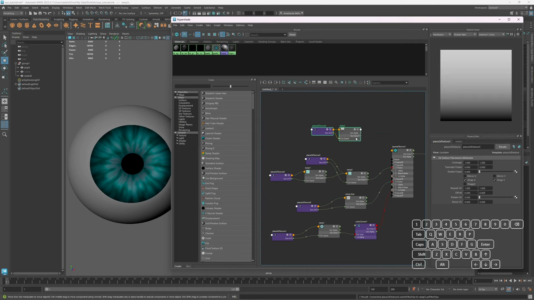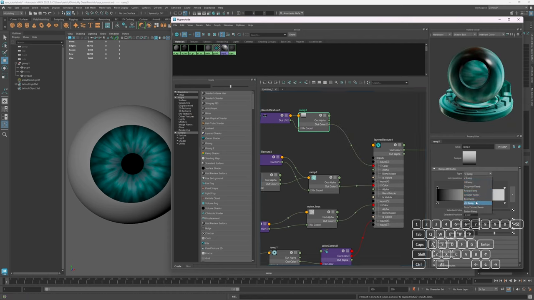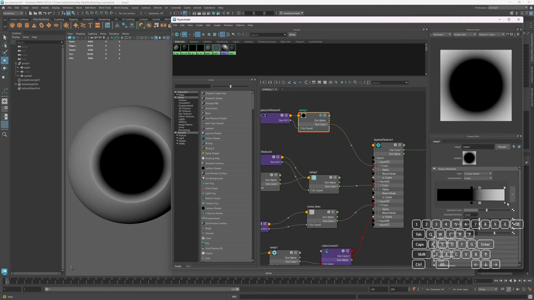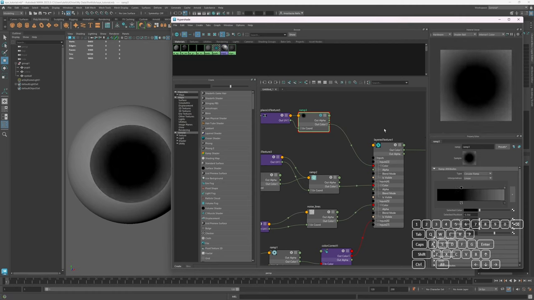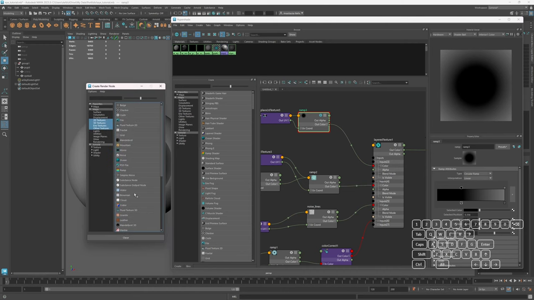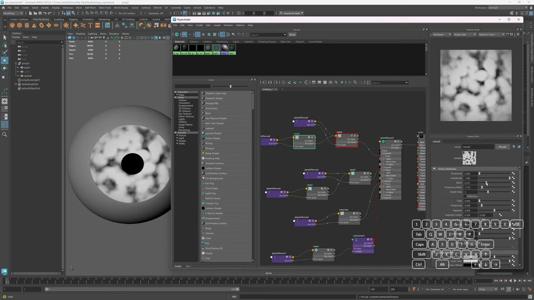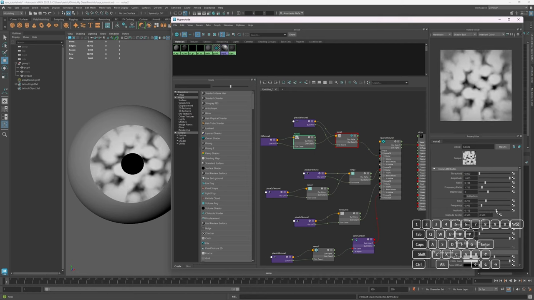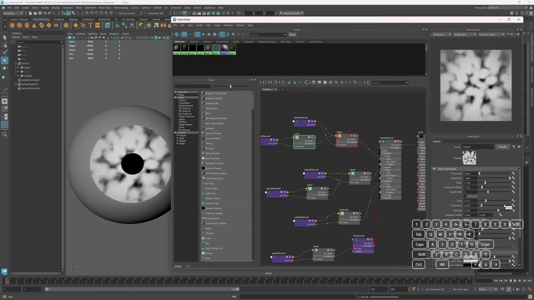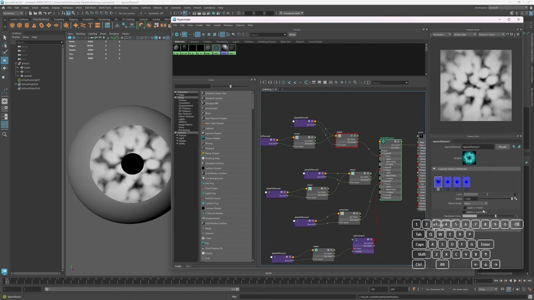Next layer will be ramp again, and again we use a gradient to reach the disappearing texture effect. And texture assigned to black is also 2D noise. And also switching the blend mode to multiply.